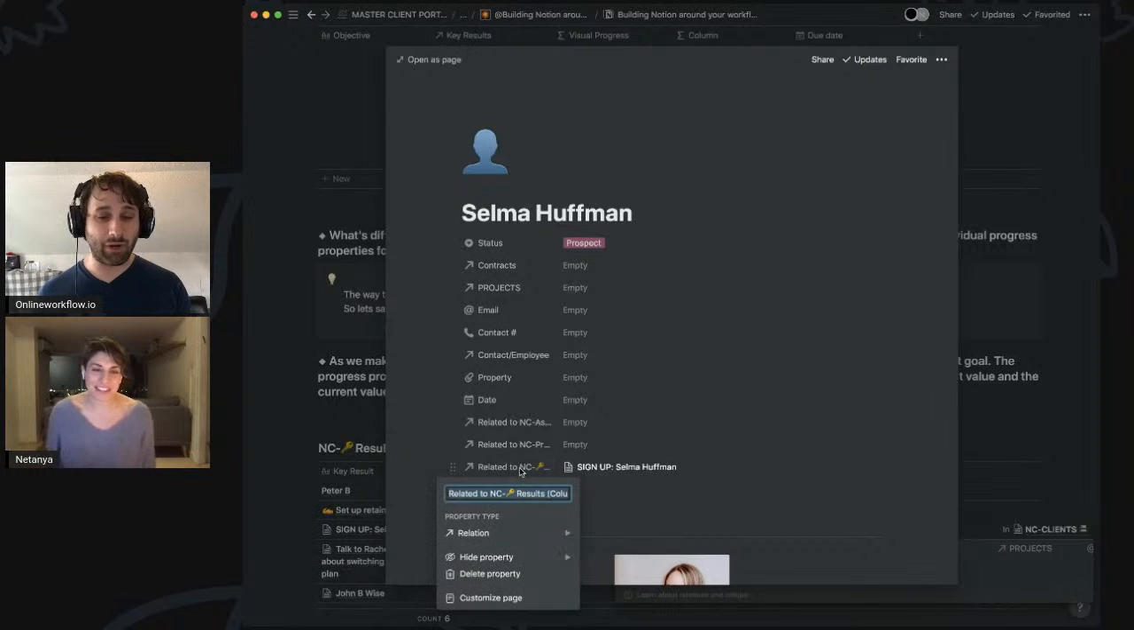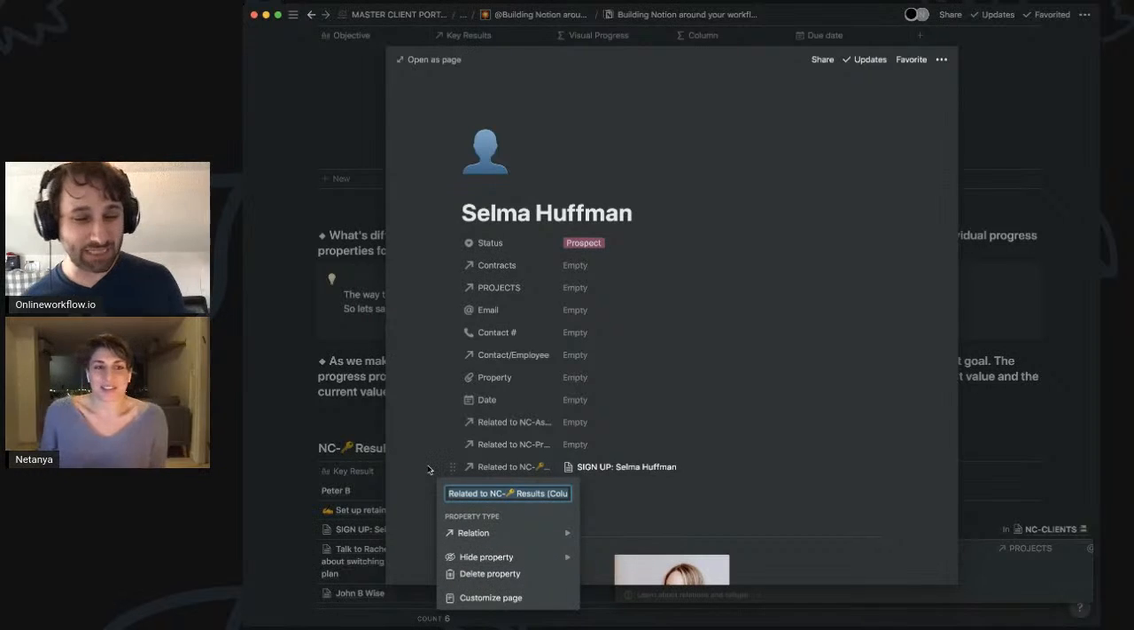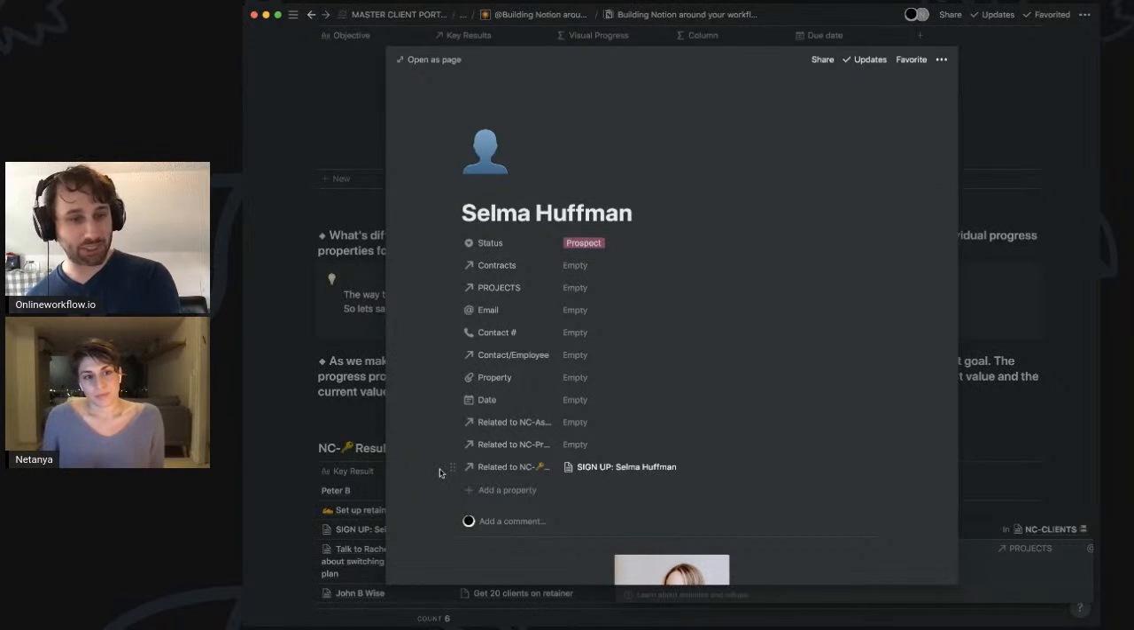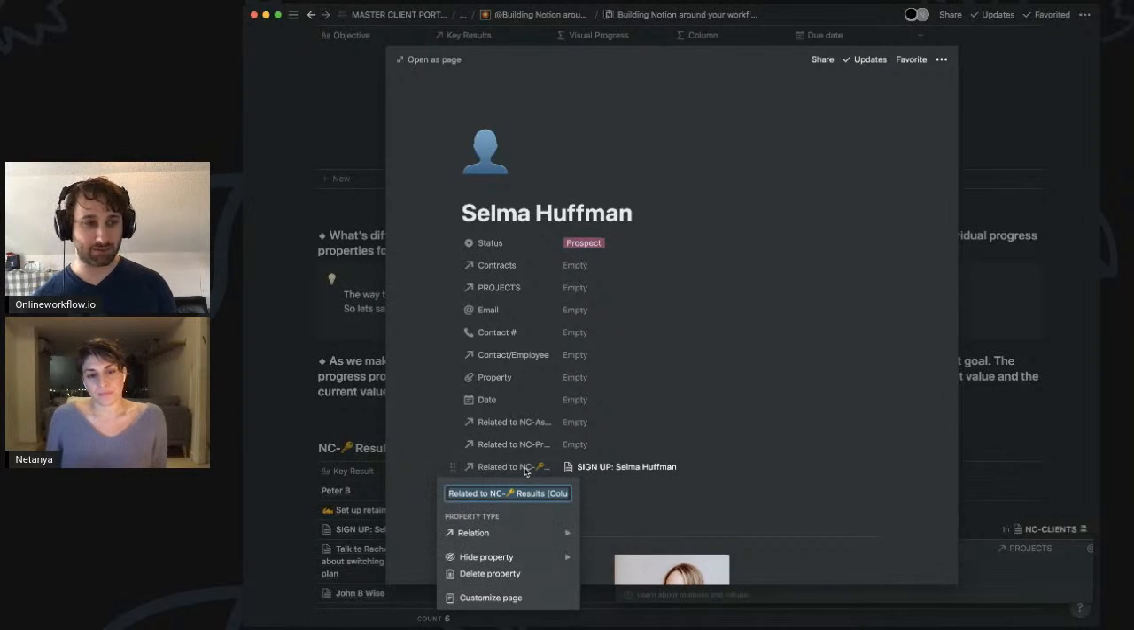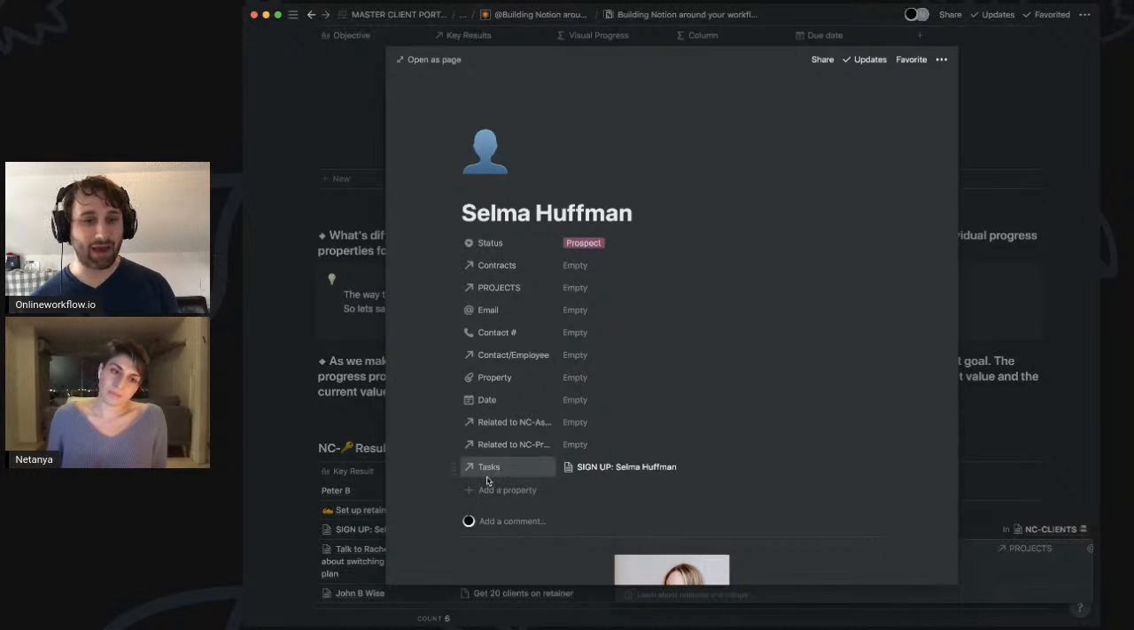So now when you make a new relation property and you follow that connection like I just did, it's always going to default to "related to" and then the name of that database. So I can come in here and rename this to tasks again, and it won't rename the database behind it. Now every time there's something connected for a client, it will always show in the client tab as a task.